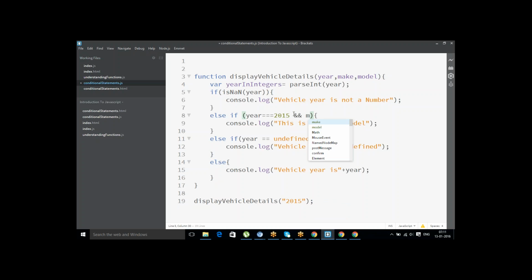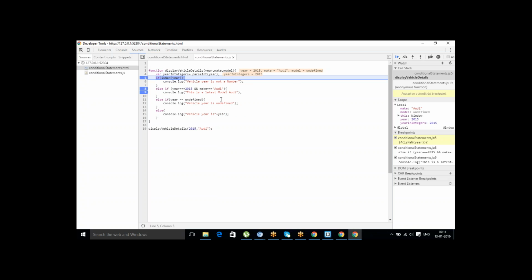And make triple equal to odd. So this operator double ampersand is nothing but the AND operator. The operator which I am showing you is the AND operator. That means it is going to check whether the year is 2015 or not and the make triple equal to odd or not. If it is, then it goes inside that particular block. You can add as many conditional statements as you want.